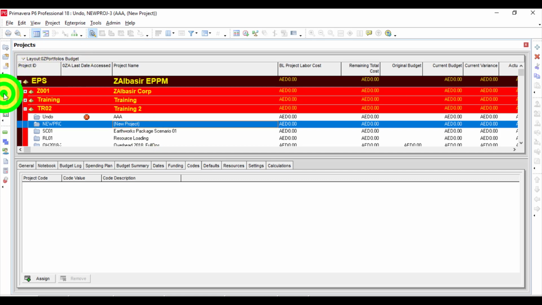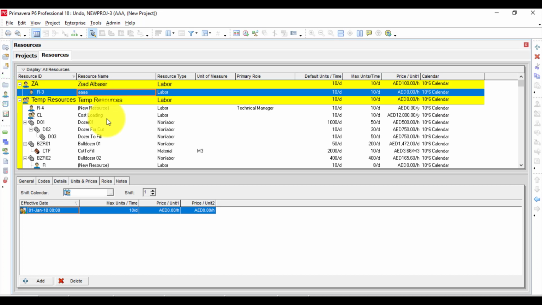Now, if I go to the resource tab, similarly to projects, it is dangerous if you delete a resource which is assigned to other projects. Now, some of you might say, no, but we have undo for deleting resources. Yes, you think so? Okay, let me show you.